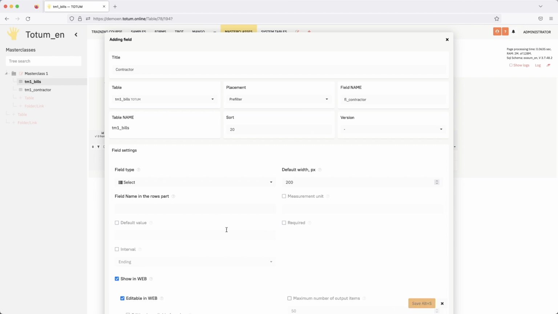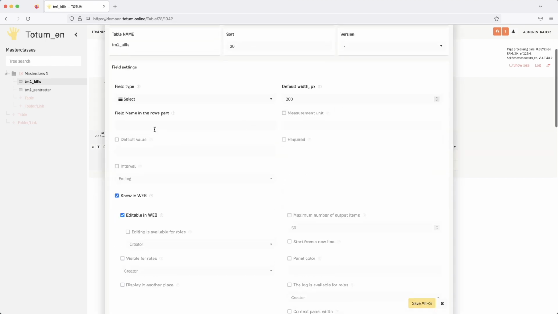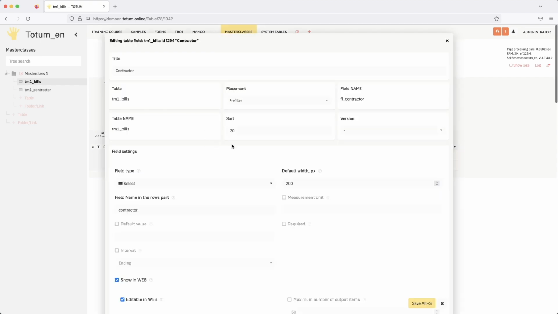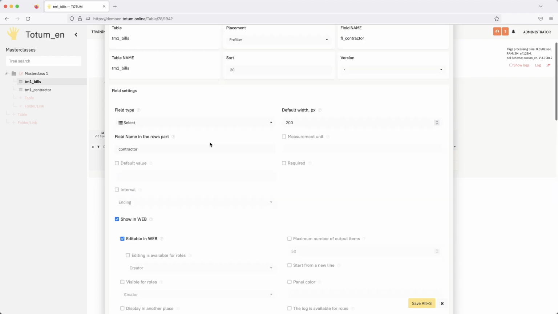Okay. We'll save everything. Now we have a field contractor. And in order to connect it here, we need to specify the contractor here, just like we did for the first field. Okay, for selects, so that we don't have any artifacts here, there's some extra stuff here for the prefilter. This is a value like all, nothing, empty. Well, we're not going to have that.